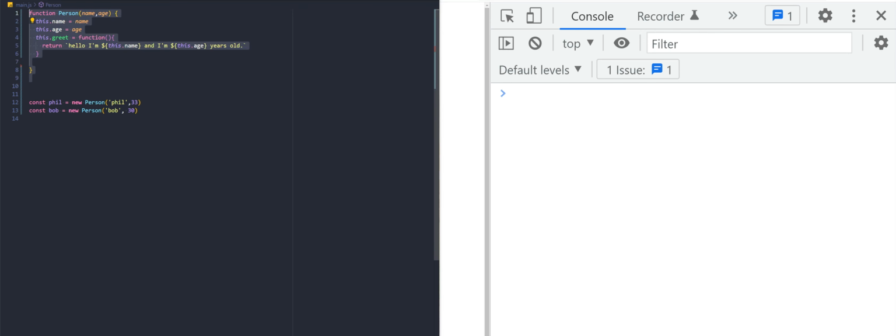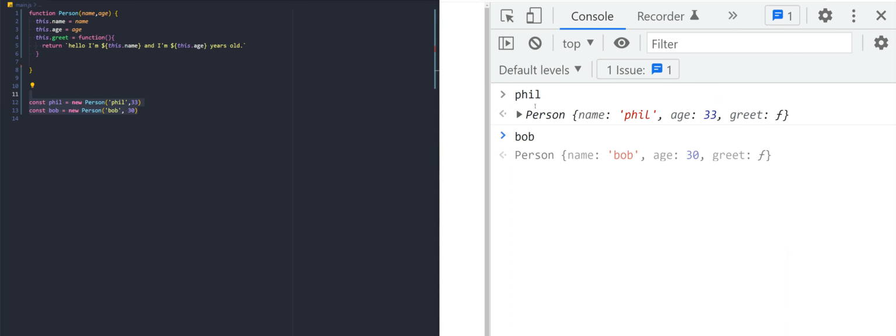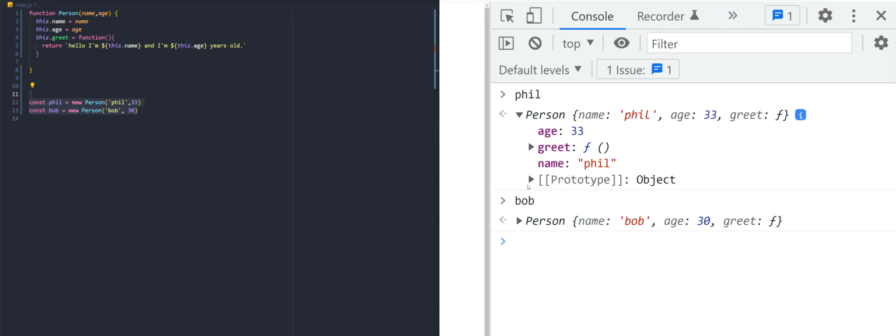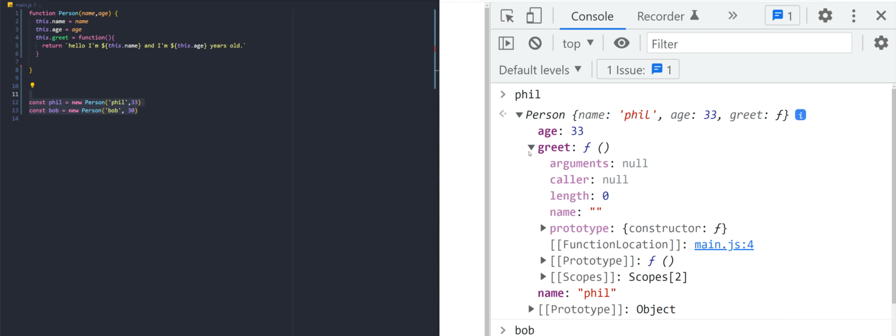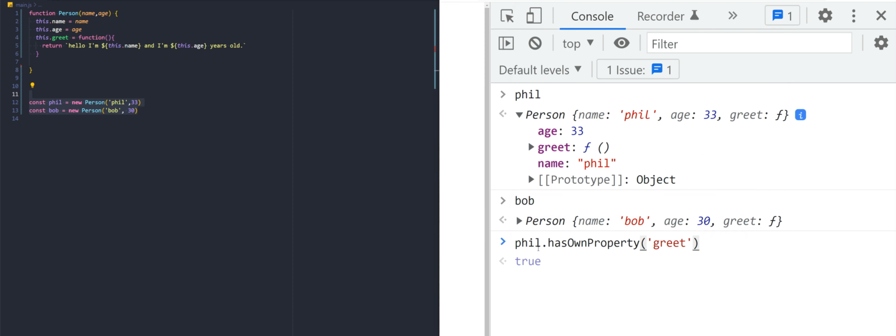Okay, so we have a constructor function here with a method, and we have two instances, Phil and Bob. Let's take a look, Phil and Bob. And as you can see, each of these have their own greet method inside, right? So if we do Phil.hasOwnProperty greet, it's true.